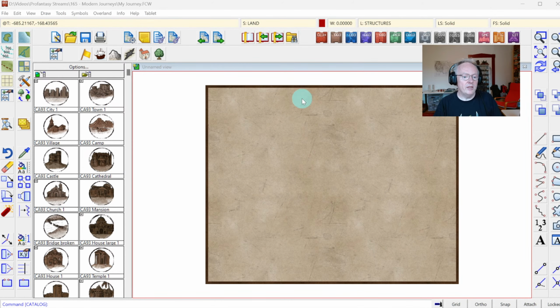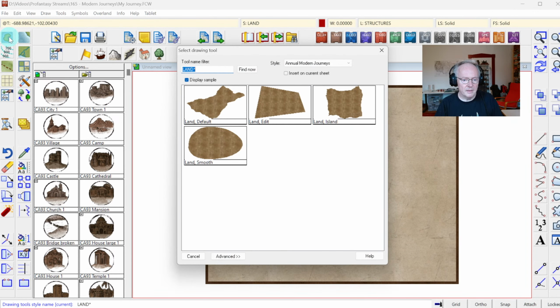All right, so I do want to draw something with the Mike Schley Overland style. But first, let's give this a bit of context and a little bit of land area that we can actually fill out. So let's have a look here.